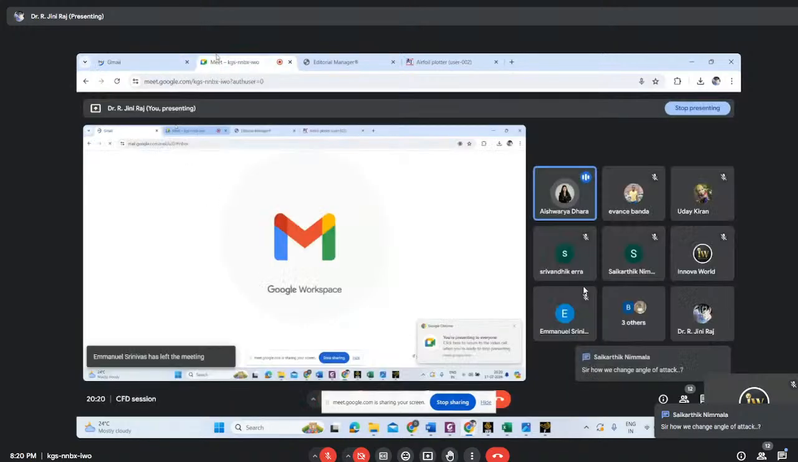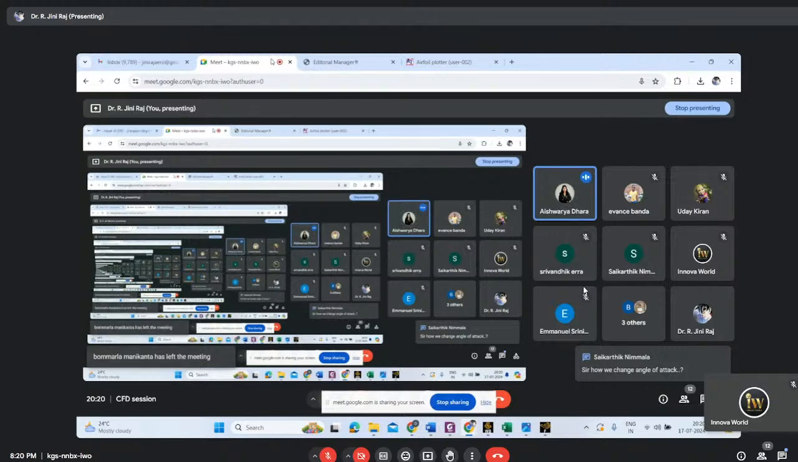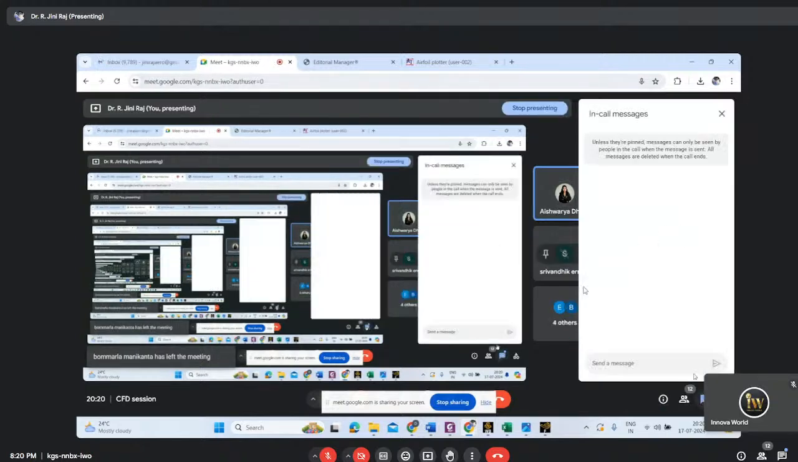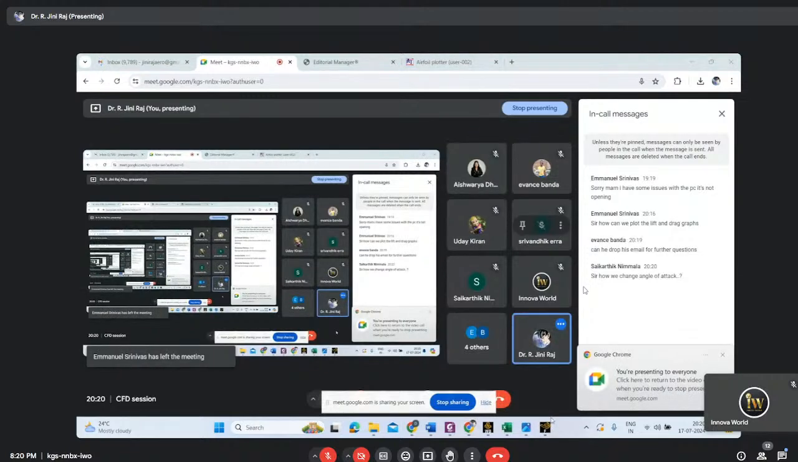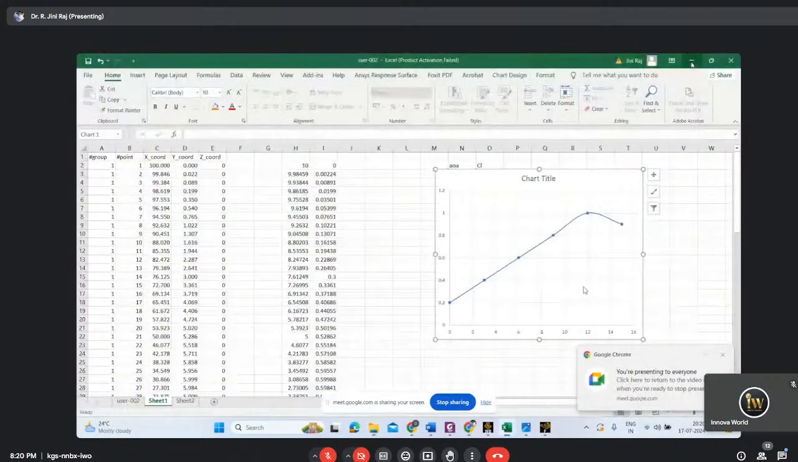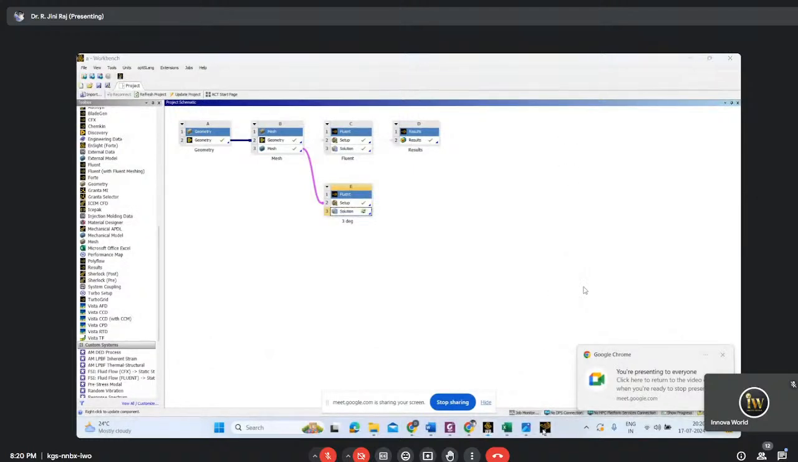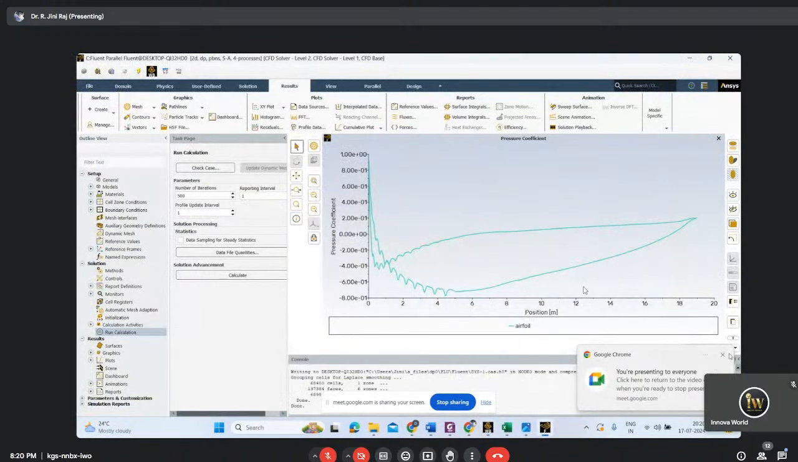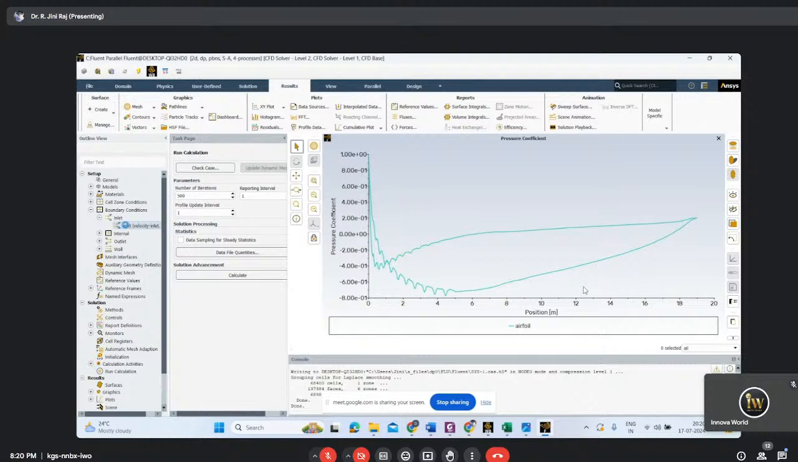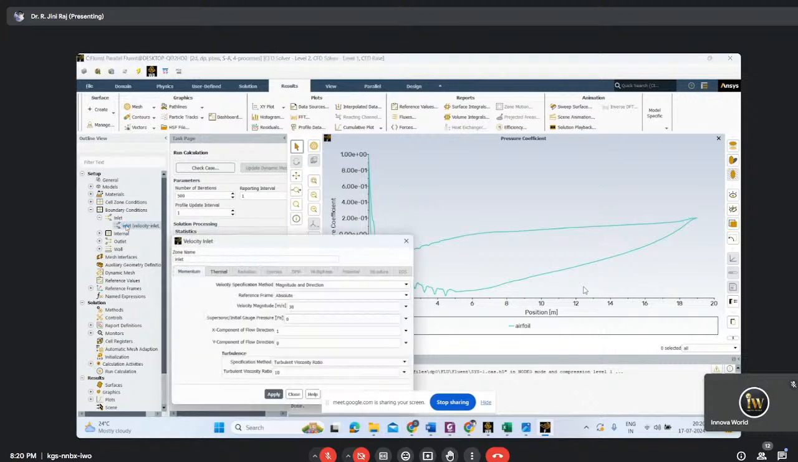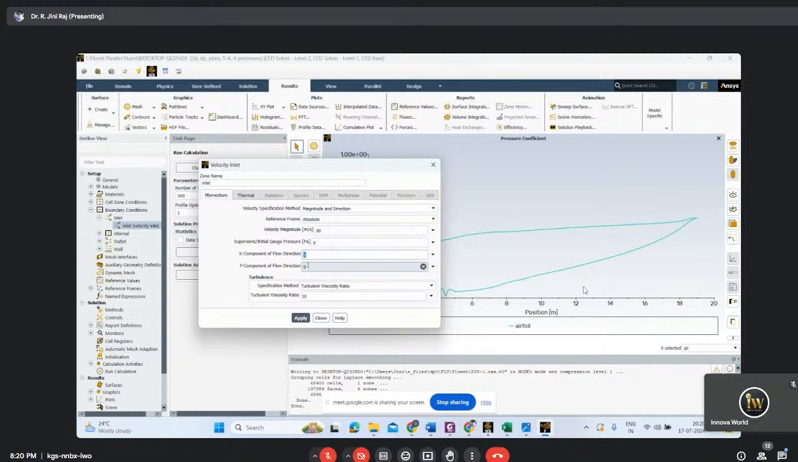Okay. There is another question: how can we change the angle of attack for an airfoil in the CFD itself? Angle of attack. Okay, that I will show. See here, the boundary condition is there. Inlet. In the inlet, here the x component and y component are there. In the x component of flow, you have to give cos. Suppose I want to change to 3 degree, then cos 3 degree has some value. That value you have to put here. Same way for y.